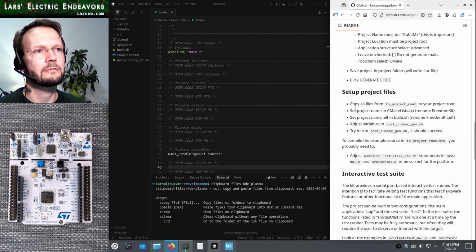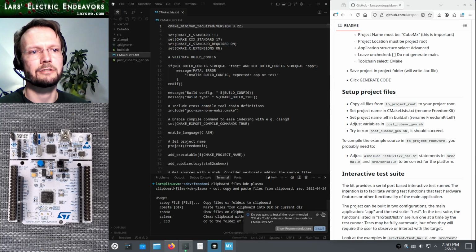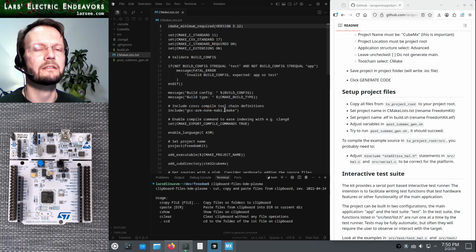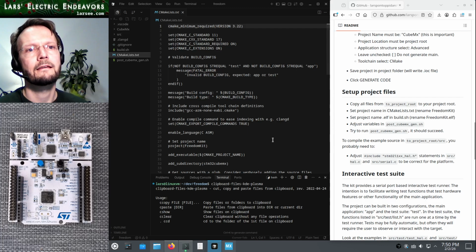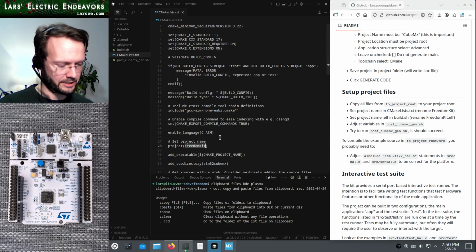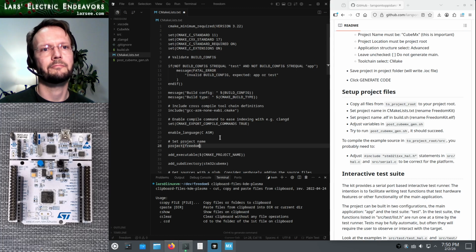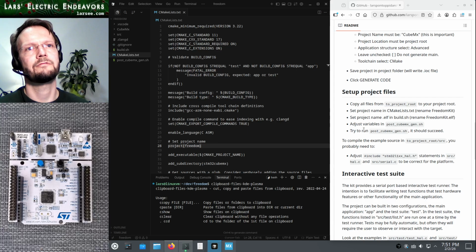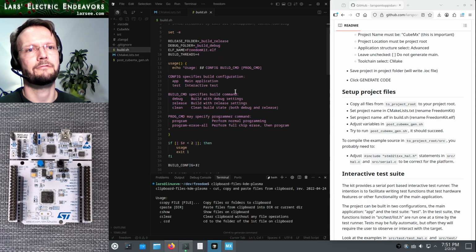That was this step. Now we go into the CMake list. This is the configuration file for CMake, and CMake is the build tool we are using here to configure the build. And we can pick another project name here. I'll just call it Freedom. And save. Control S. Build sh. That's the build script provided by the Freedom Kit.